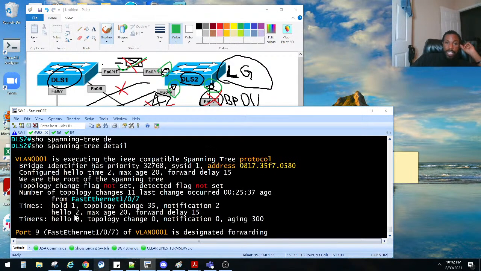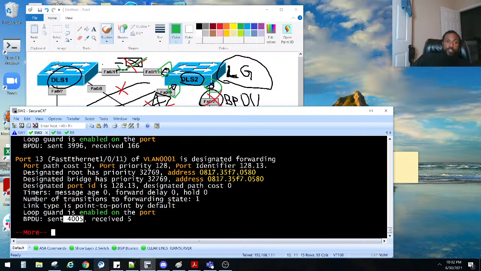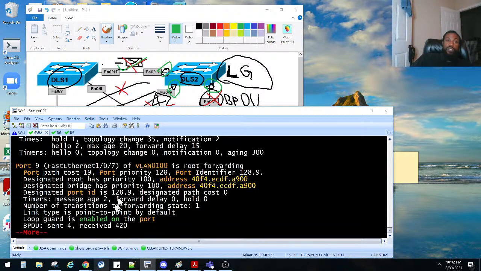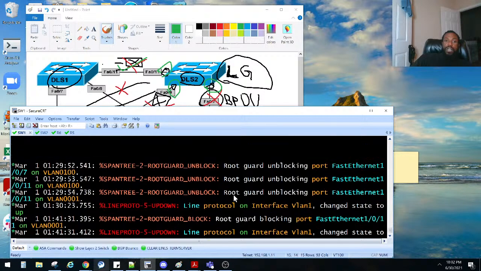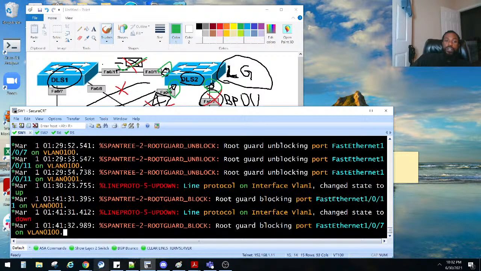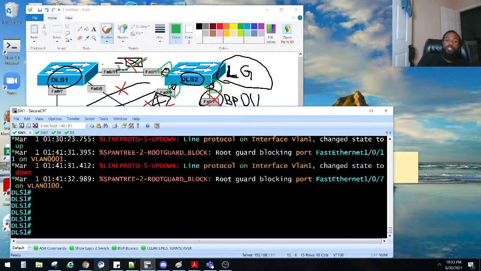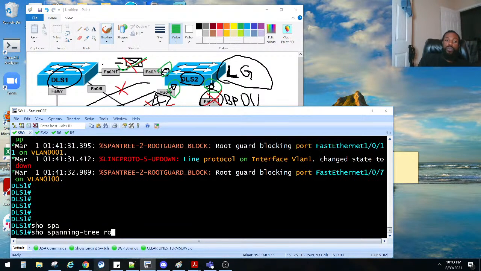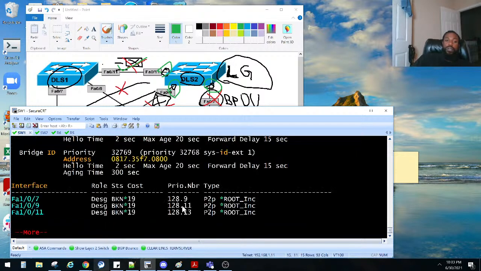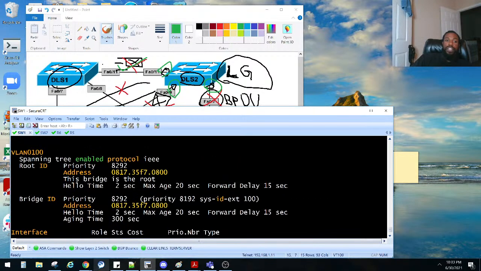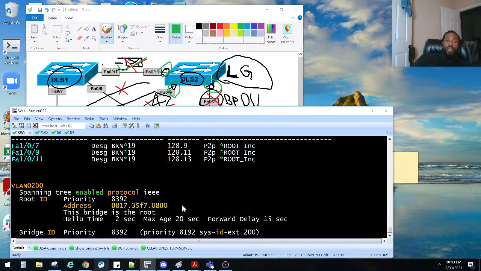All right, let's go ahead and turn off BPDU, do BPDU filter on DLS1. We're going to do it by default, right? So here we go. We got some root guard stuff turning on here. Block some ports. We got all kinds of stuff going on here. Let's just do show spanning-tree real quick. What are we blocking? Are we blocking all? No, we're just blocking VLAN 100 and 1.